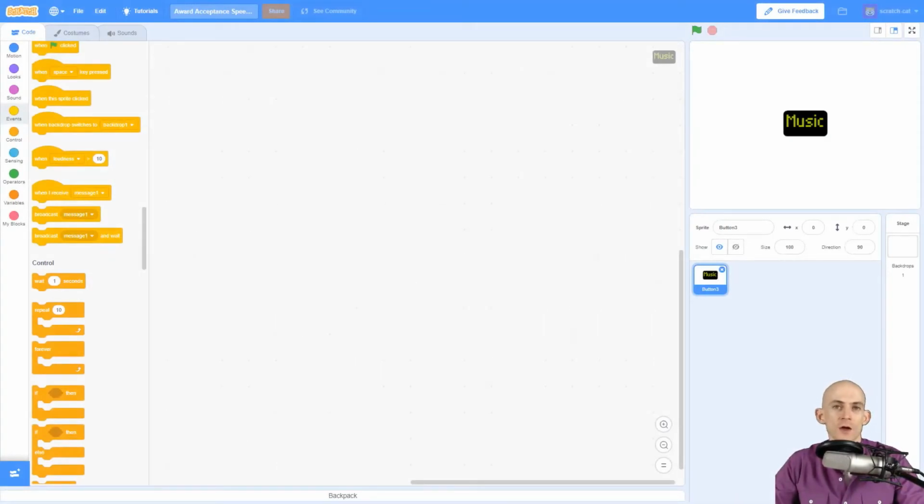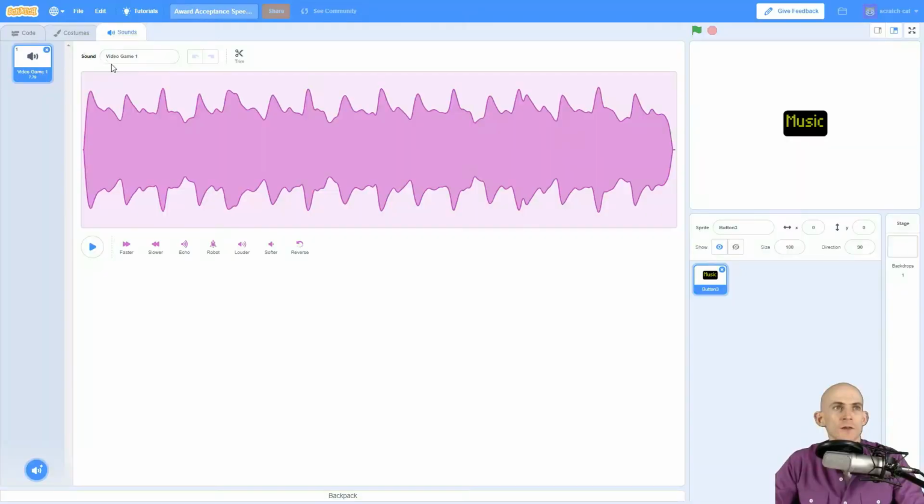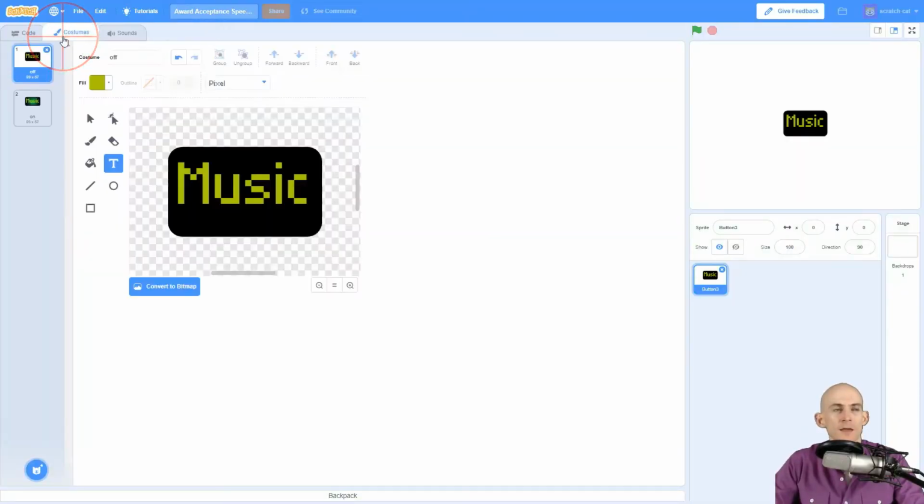In this video, I'm going to show you how you can toggle music. So using this single music button, you can turn on and off a song. I've got a song called Video Game 1. Super fancy. And I've got two buttons. One is an off button costume, and the other is the on button costume.